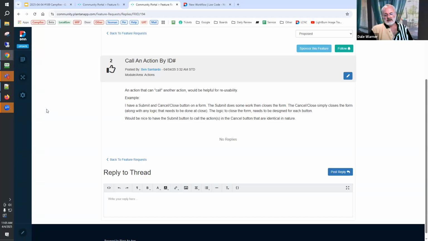So let me ask a possible alternative and see if it would work. Are you looking for a subroutine kind of functionality where it's call and come back? Or if we had a run this button action, transfer control to this button, so you run the save and then it transfers control to the cancel, where the cancel then executes.